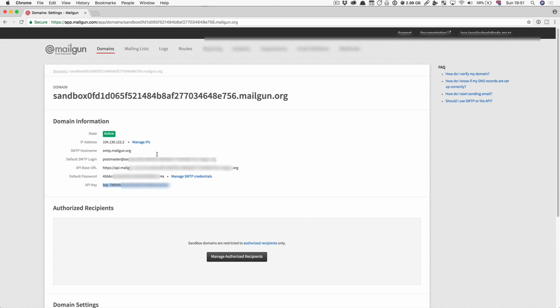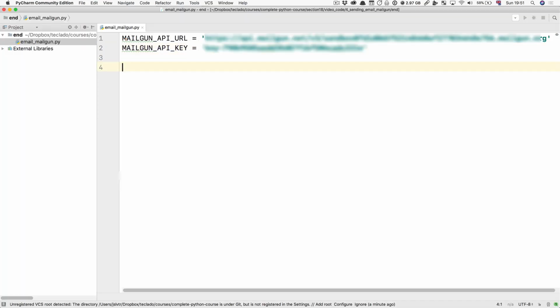There you have it. Now we have our two different values here. What we need is also a way to store who the emails are coming from, who they're going to, and the subject and the content of the email.